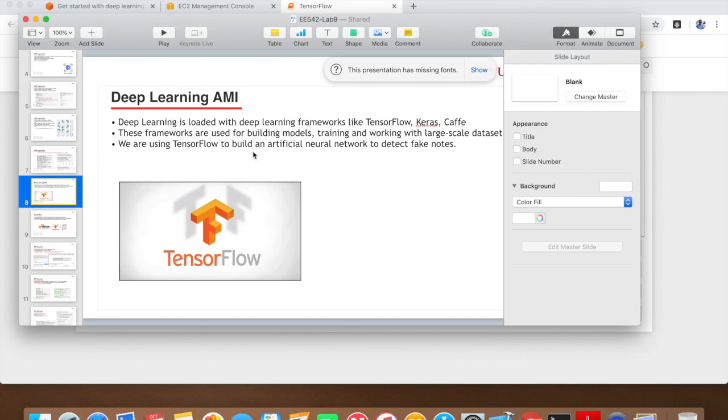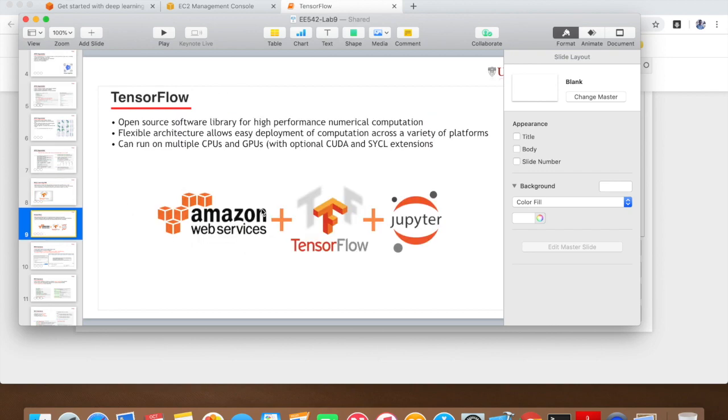Right, so the deep learning AMI, as I mentioned below, our main job was to detect fake notes using an artificial neural network. We built that using TensorFlow. TensorFlow is nothing but an open source software library. It is being used by many companies like Google. I know Google is the one who invented TensorFlow, but there are many other companies which use it as well. The main advantage is that it can run on multiple CPUs and GPUs, and it allows a flexible architecture, which is really important in today's generation when we have so many choices to pick from.